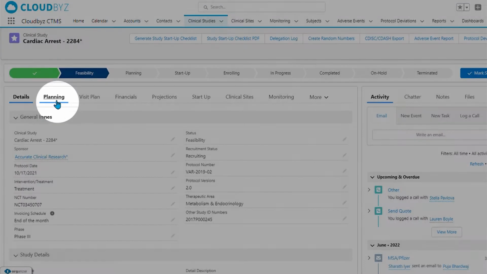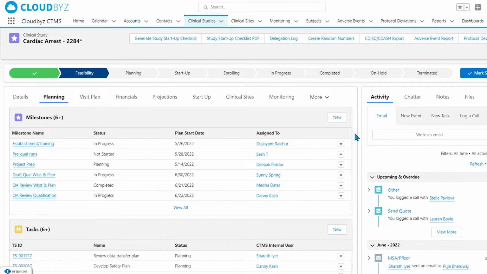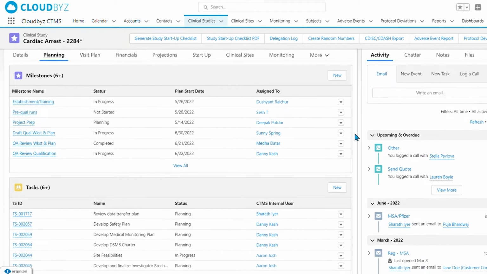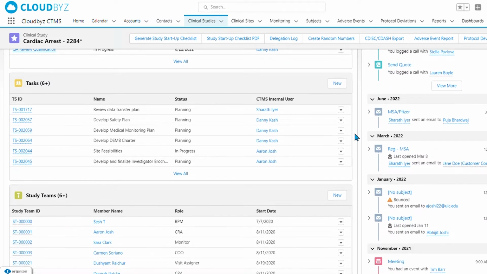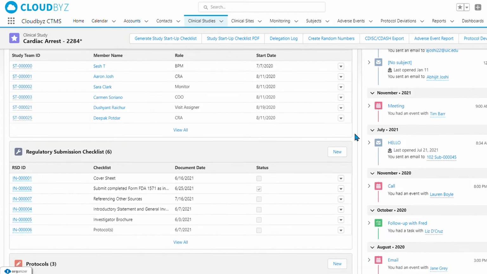In the Planning subtab, I can view planning-related activities such as milestones and tasks. I can create standard task lists as templates and apply them at the study level to have all of the tasks automatically generated at the study level. I can also track and manage my study team members, regulatory documents, and more in my planning-related subtab.